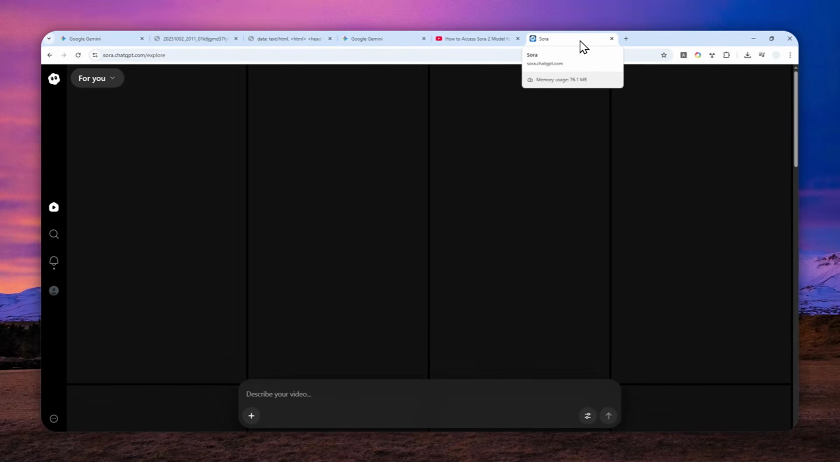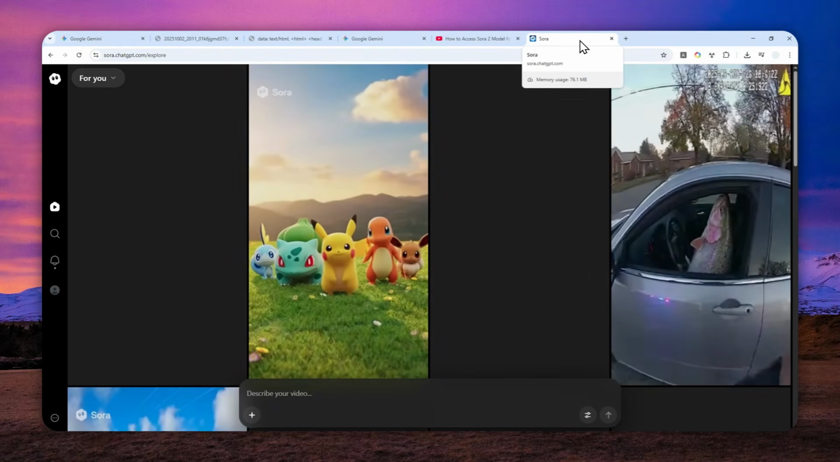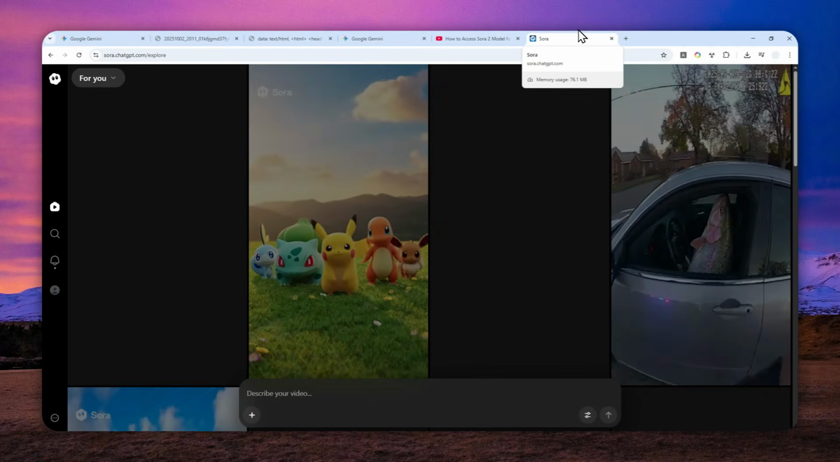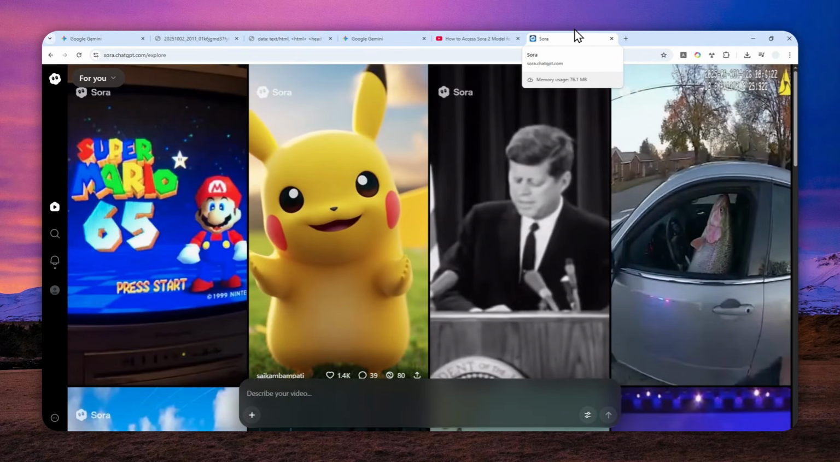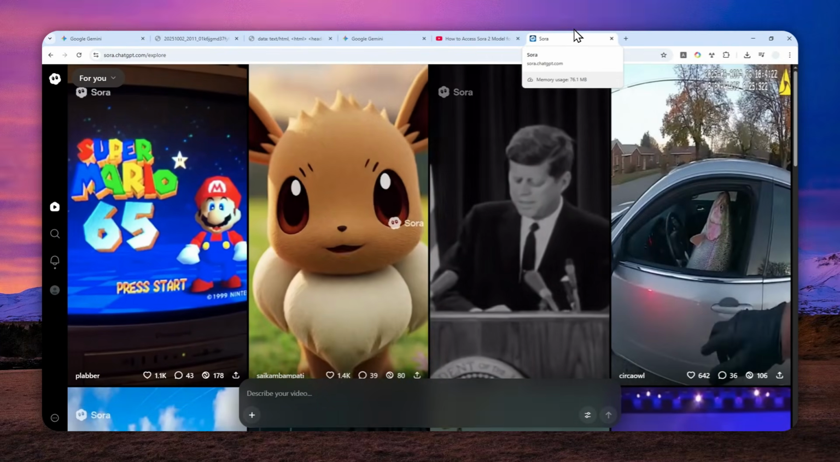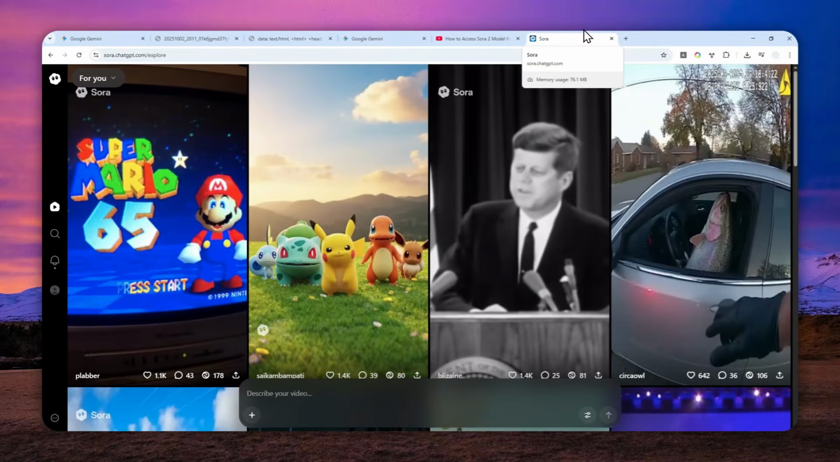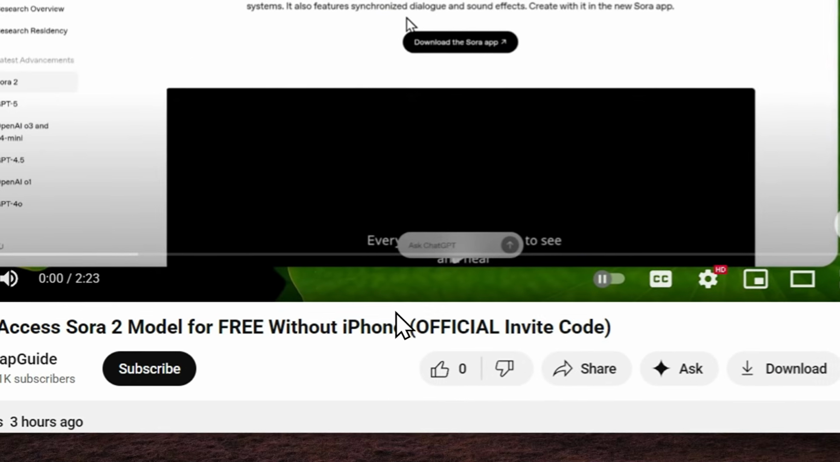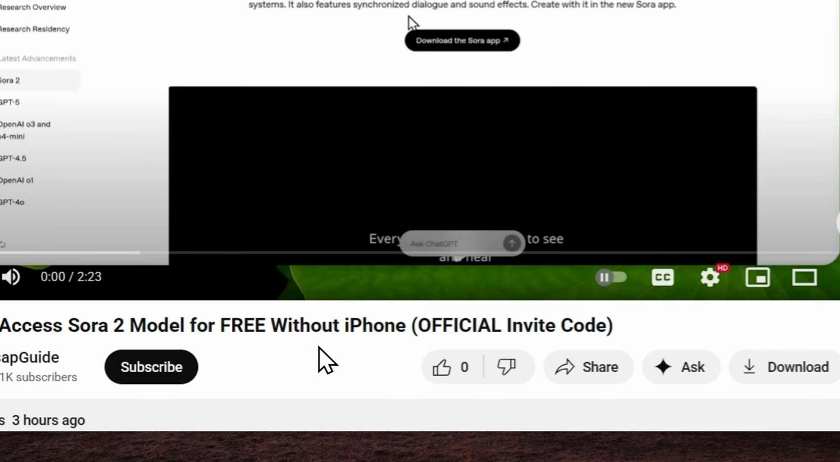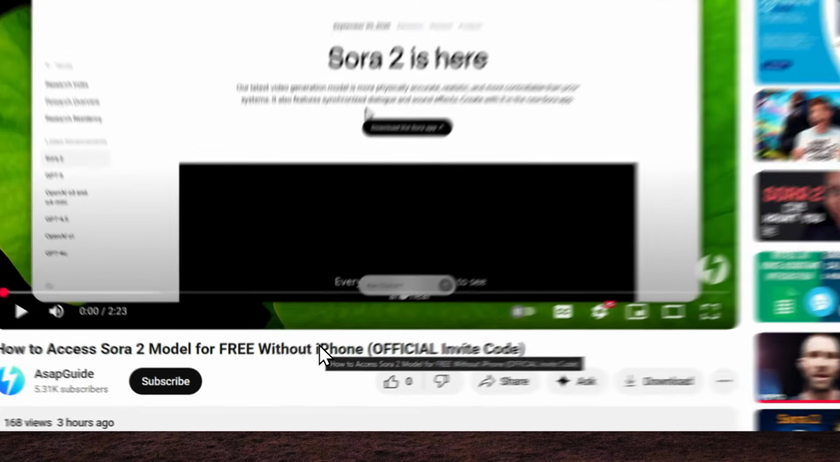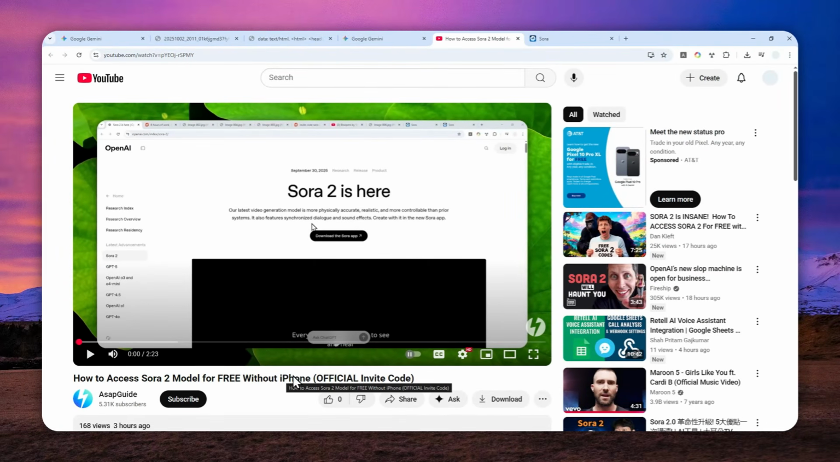And by the way, right now when I'm recording this video, this new version of Sora is only available if you are in the USA or Canada. So if you're not from any of these countries, then you need to use a VPN service. And even that is still not enough because you need to provide an invite code because, well, right now it is still invite only. But fortunately, I have made a video on how you can access the Sora 2 model completely for free without using an iPhone, and that is actually an invite code that can work for everyone. So if you are interested to learn more on how you can access the Sora 2 model, you can check the full tutorial on my channel.